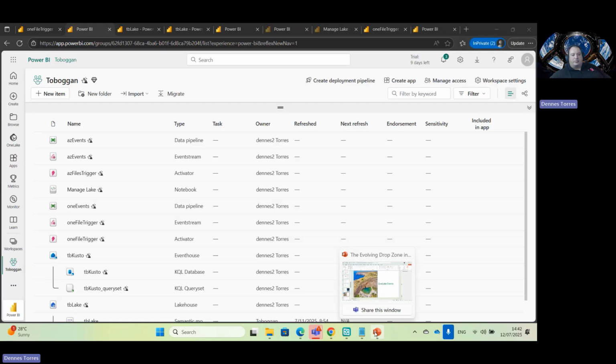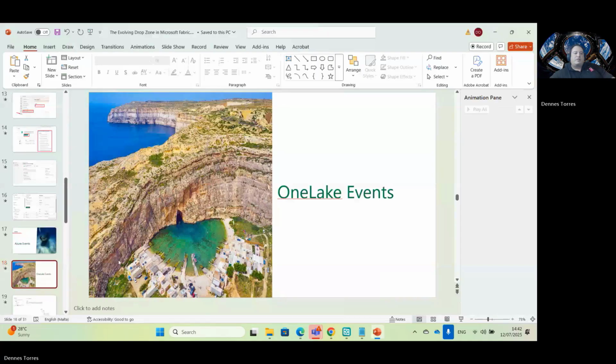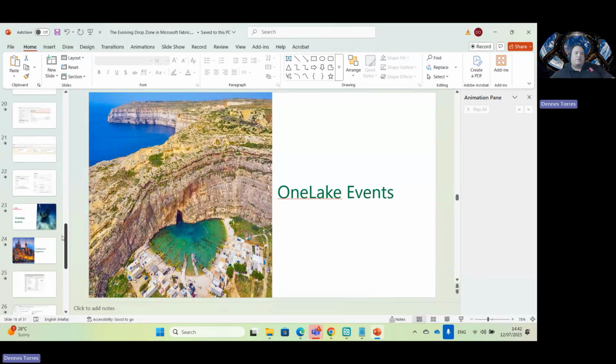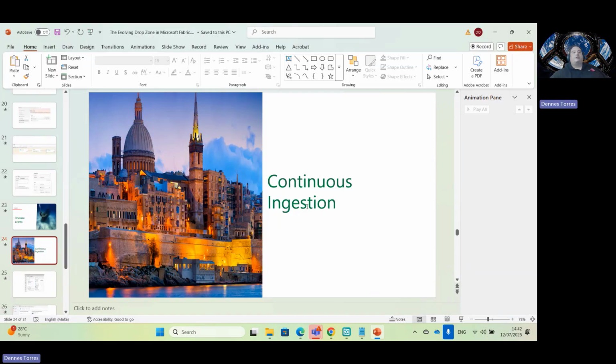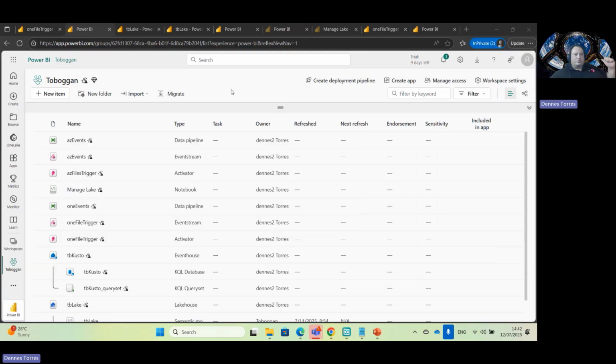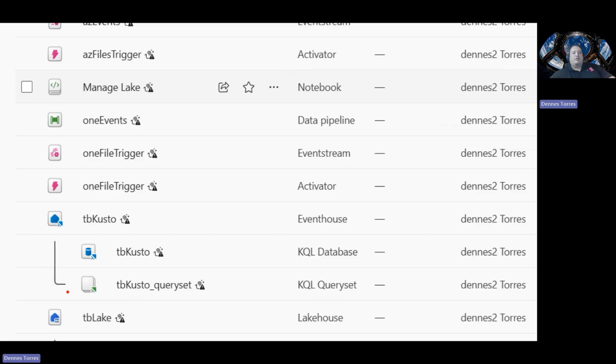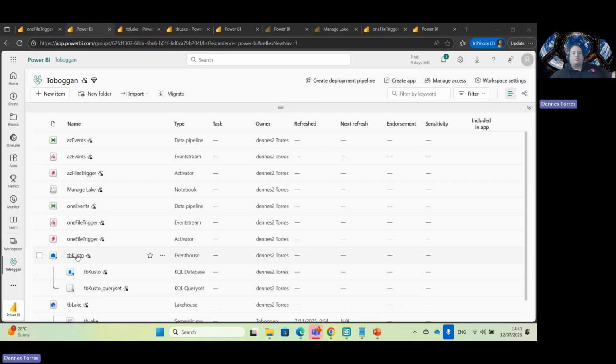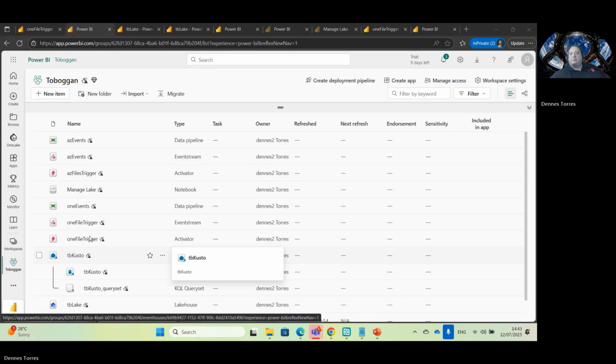There is a third method, which is called continuous ingestion. This method was announced at the last Build. It's a very interesting method that allows us to make a continuous ingestion from Azure storage to a custom database. That's why I have a custom database here, exactly to prepare for the continuous ingestion process.